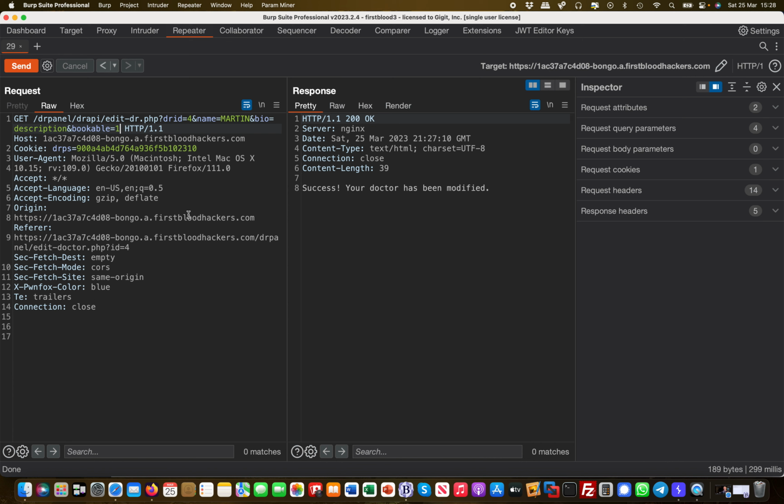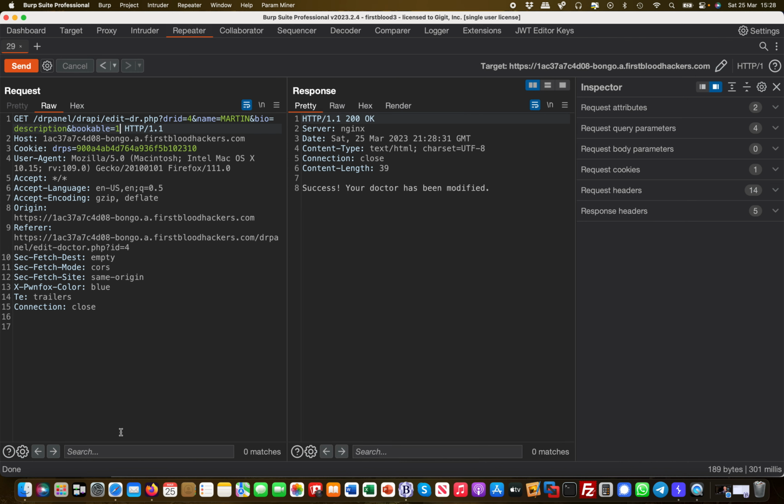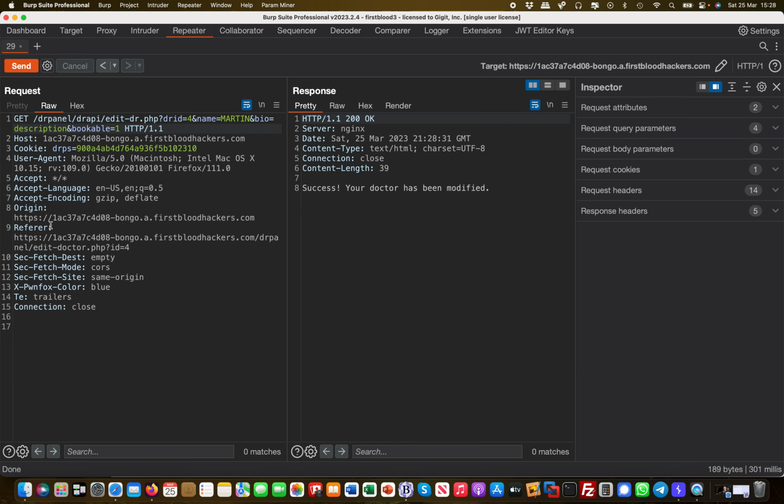So what can I do now? I can launch the request. I send it and I get a success message, which is great already. Then I refresh and it should say Martin now. And it does say Martin. Okay, fantastic. So this is already the skeleton exploit for what I want to do.